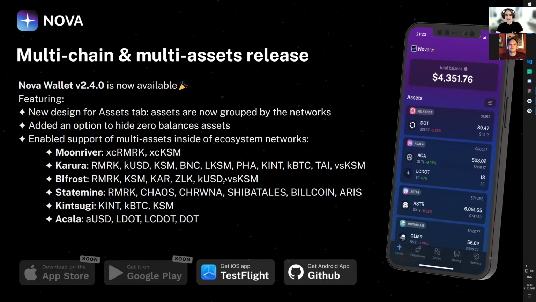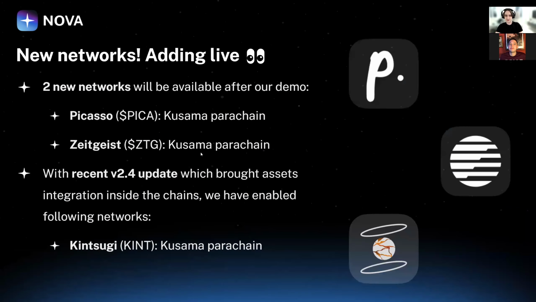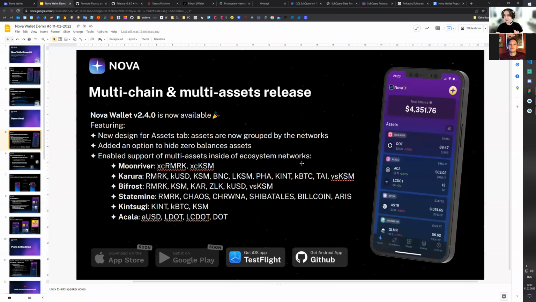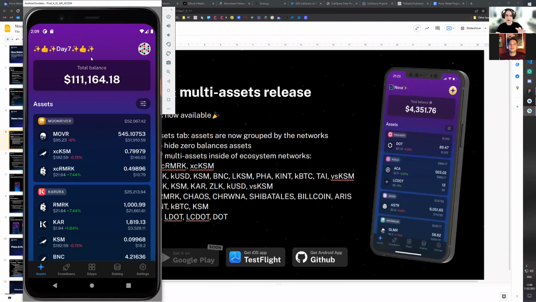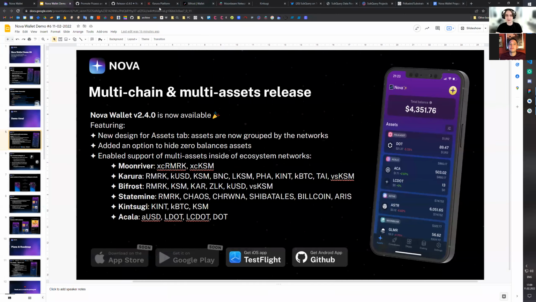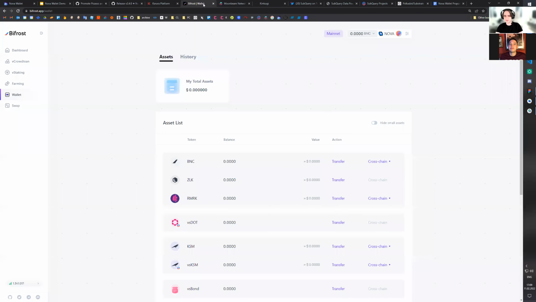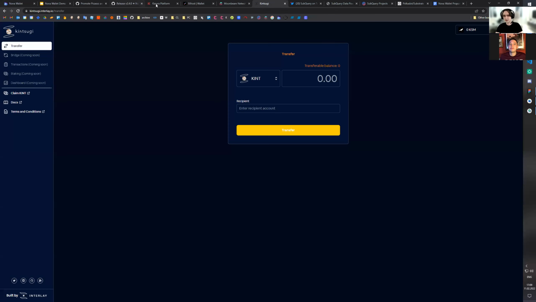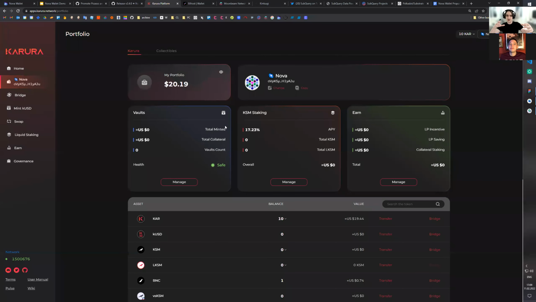All right, that's the multi-chain and multi-assets release. Let's proceed with the demo of these tokens. For the demo, I will use the Android version, which is running in an Android emulator right now. We will also take a look at some web applications, for example, Karura app, Bifrost, Moonbeam, and Kintsugi, just for you to see how account balances are updated in both applications, the web one and the Android emulator, which I have here.